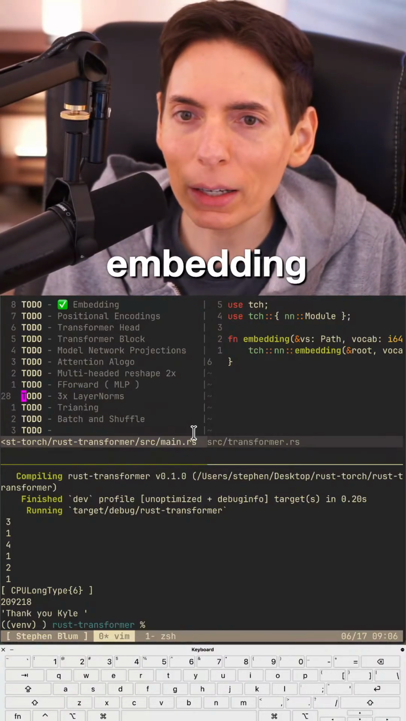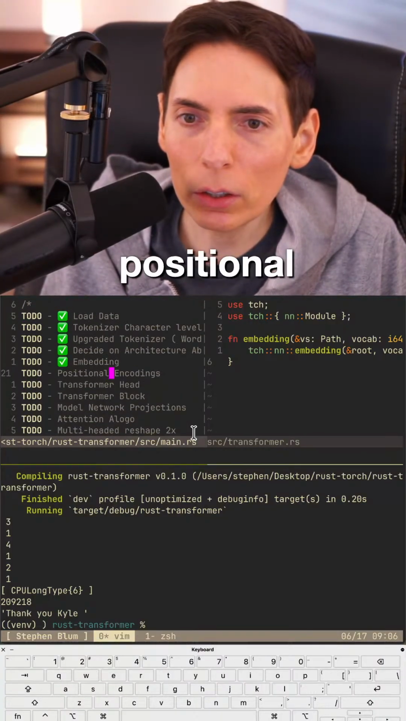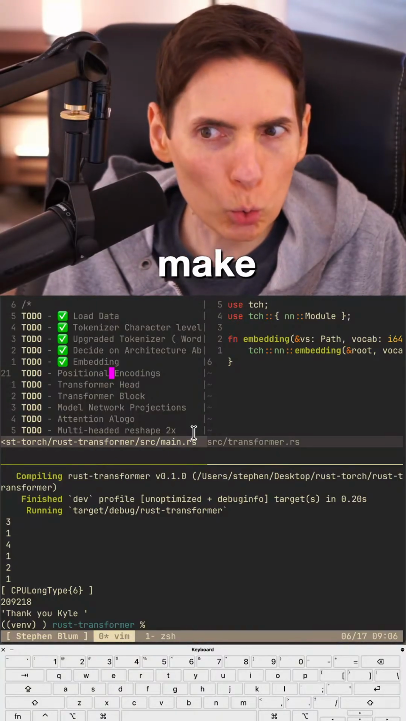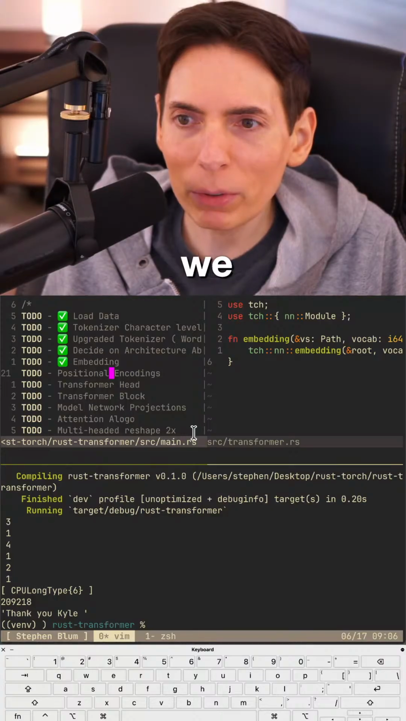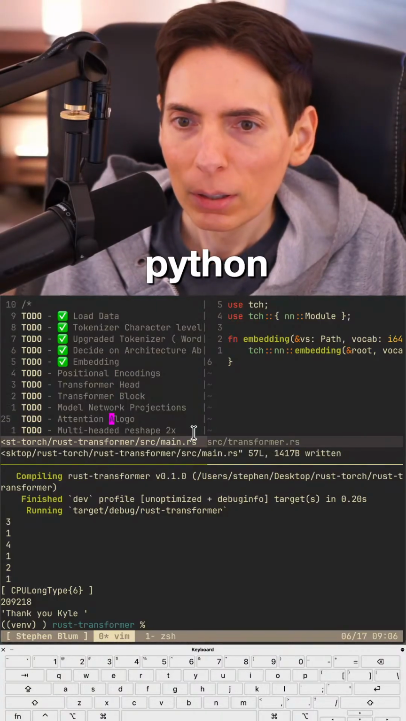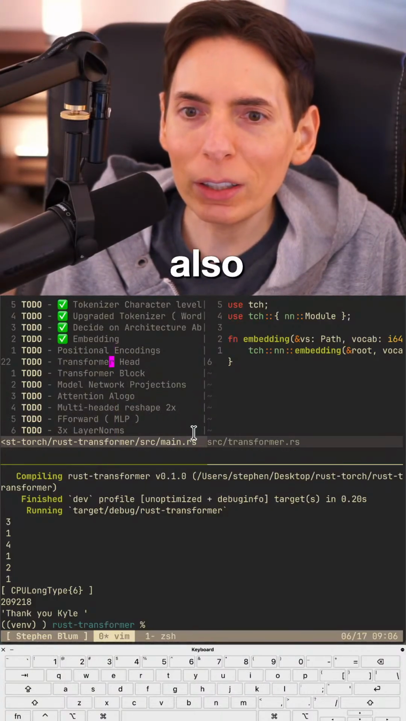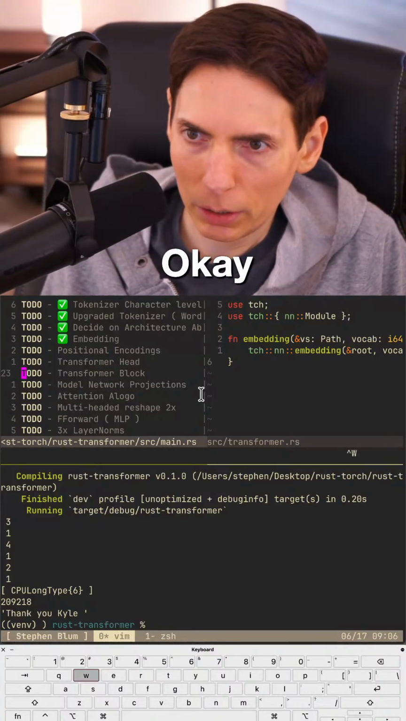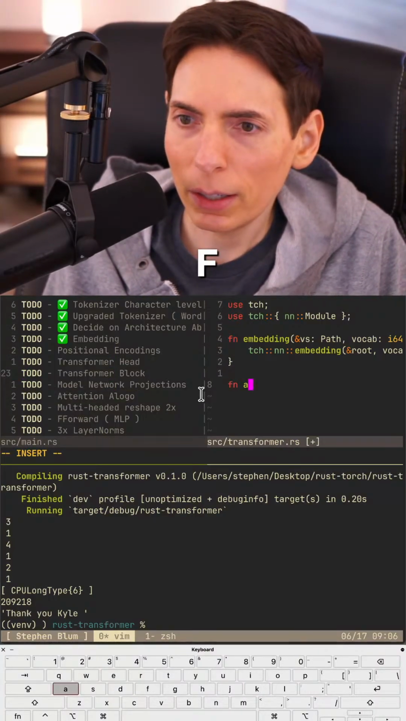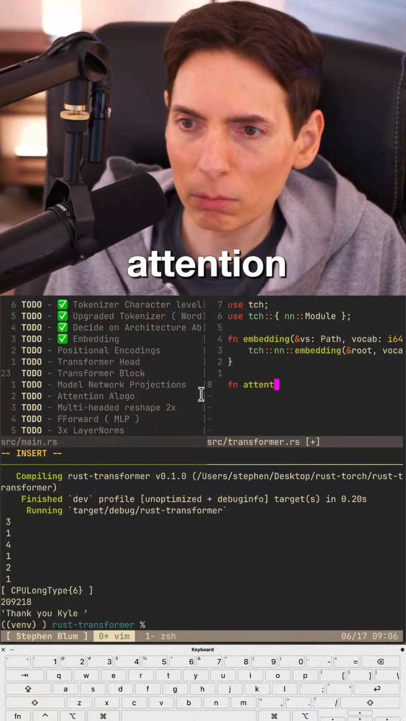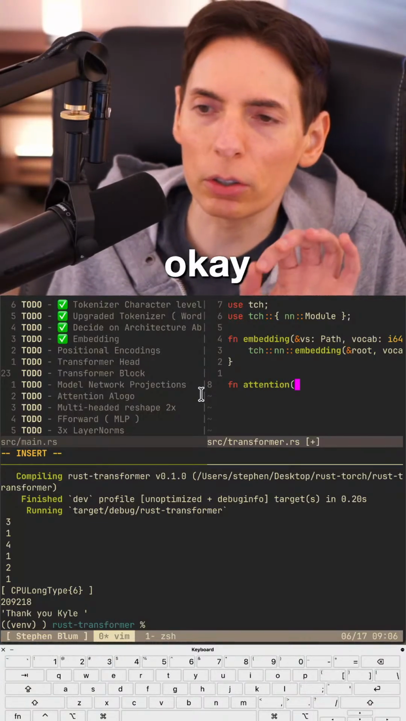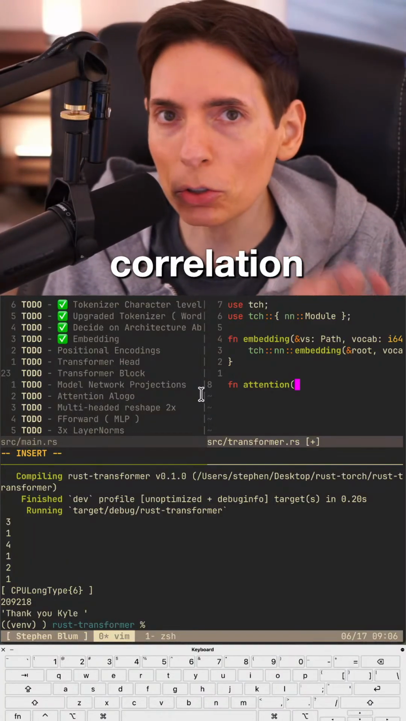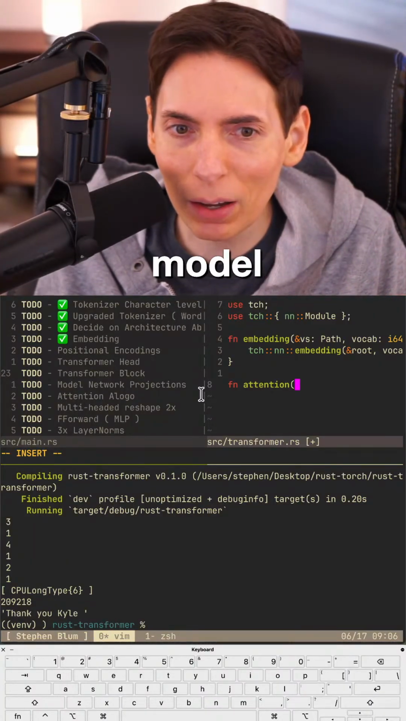Okay, got our embedding. Do positional encodings, can we do this separately? I suppose we could make two. I want to do what we did with our Python. And then let's build. So we also need to do attention. We got to do our attention in here. Okay. Let's do FN ATT. Let's just call this attention. Okay. So you know, attention is all you need. This is a matmul, matrix multiplication. We do correlation coefficient directly inside the model.